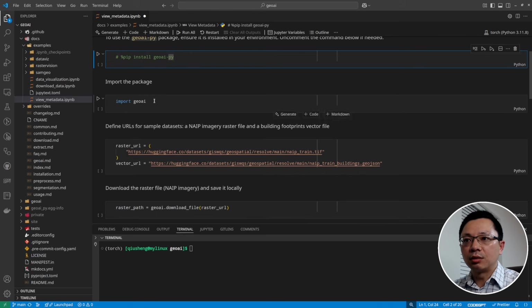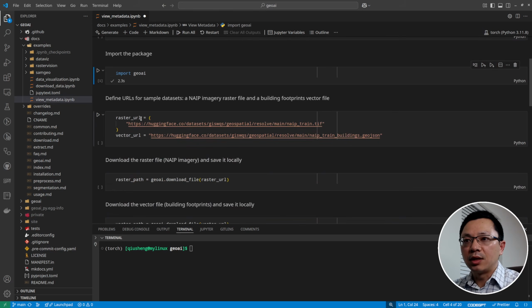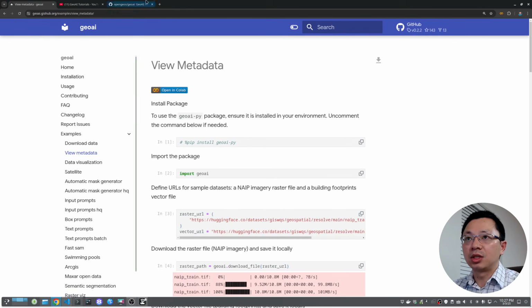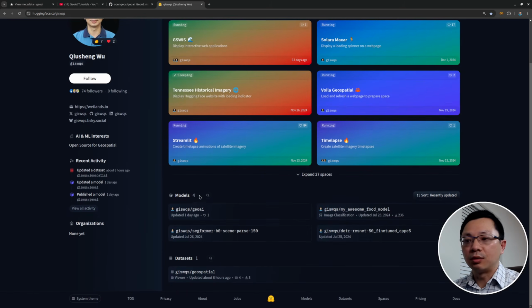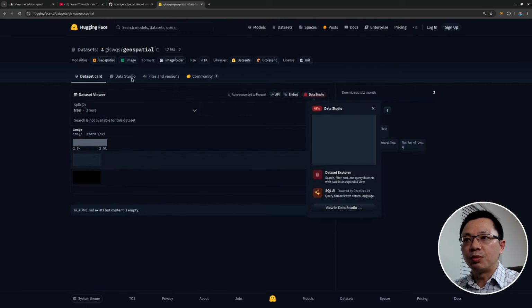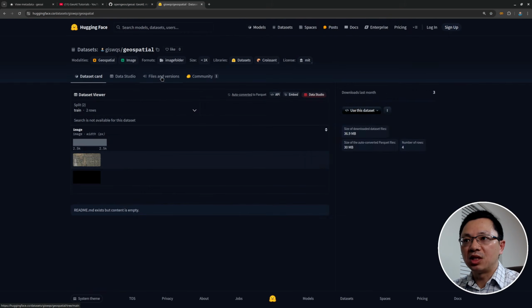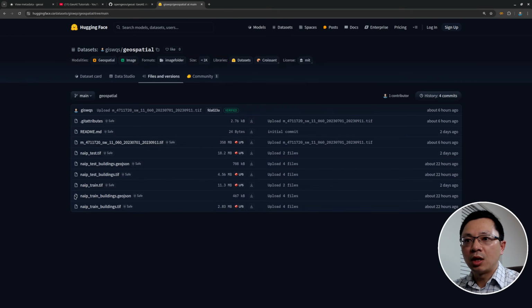All right, first we need to import the library. All you need is just import geoai. That's it, very simple and easy. Next, we're going to utilize some sample datasets. I put some sample datasets on Hugging Face. If interested, you can go to my Hugging Face page. On the home page, at the bottom, there's a datasets section. Here, I've put all kinds of sample datasets for doing deep learning and also some models. Right now, I put some NAIP imagery sample datasets here and also some building datasets.